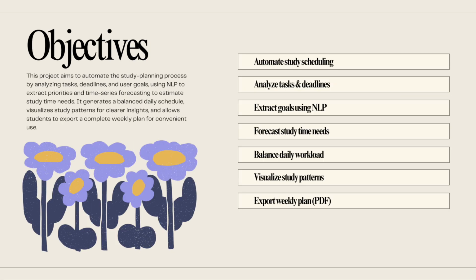The objective of this project is to automate the study planning process by analyzing tasks, deadlines, and user goals using natural language processing to extract priorities and time series forecasting to estimate study time needs. This generates a balanced daily schedule, visualizes study patterns for clear insights, and allows students to export a complete weekly plan for their convenient use.